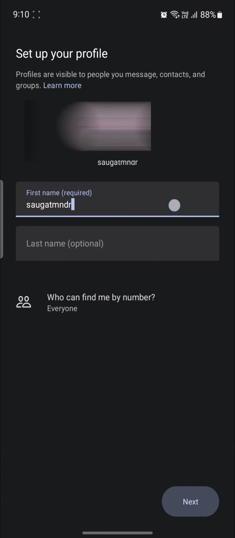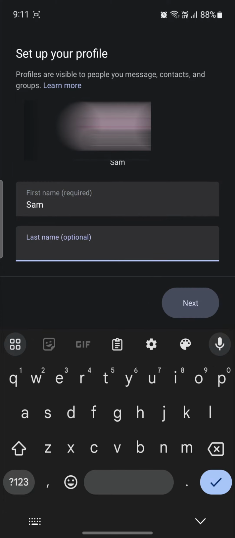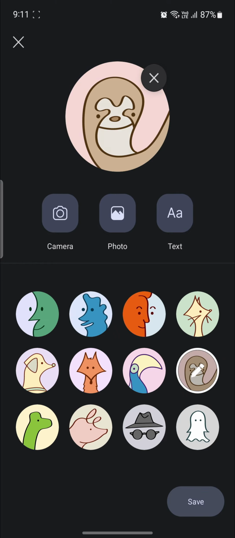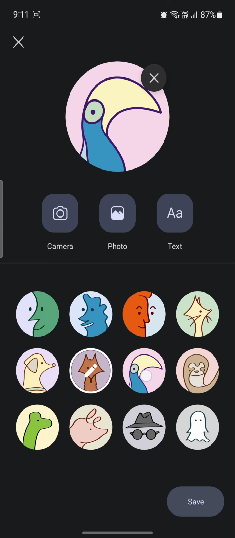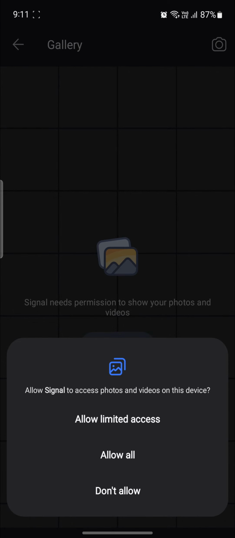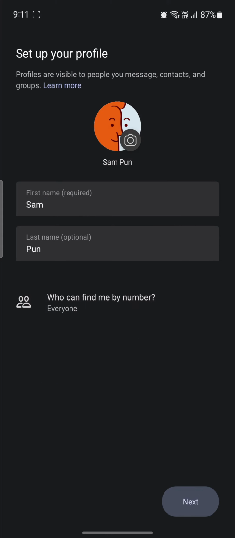So you can see that now you can set up your first name. So go ahead and write down your first name and go to the second box and write down your second name as well. If you want to add a photo for yourself, go ahead and click on this photo icon and you can see that there are a lot of various emojis which are unique and you can see some of the artifacts over here. But if you want to add a photo, you can do that as well. Just go ahead and click on photo, give access to it, and you can choose the photo of your choice. And after that, click save.